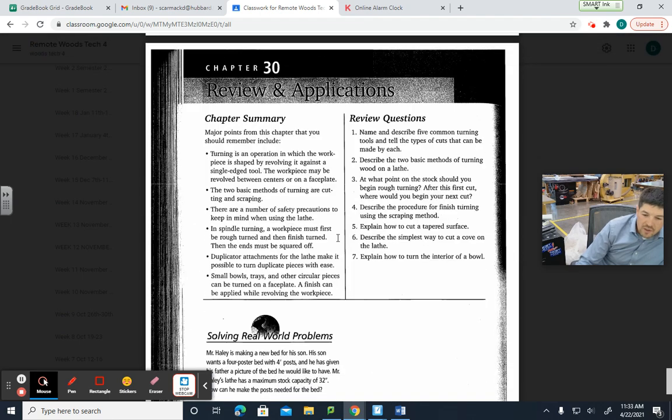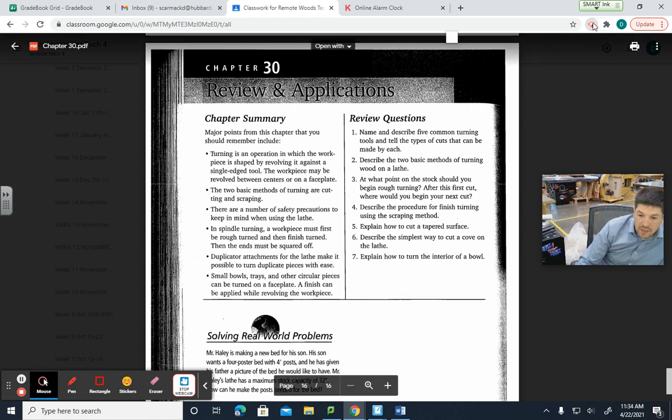And then the last area is your 7 questions. If you have any questions about the lathe, I'd love to talk with you about it. Talk to you soon.